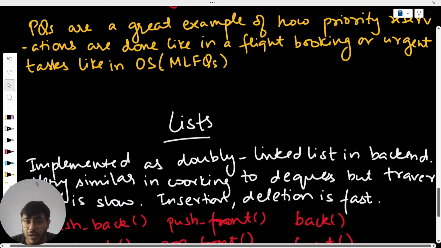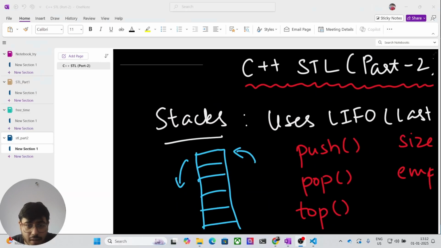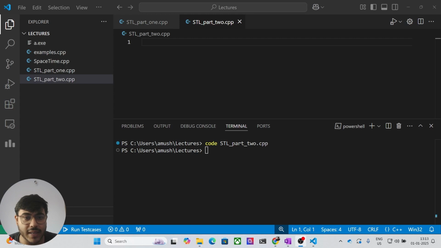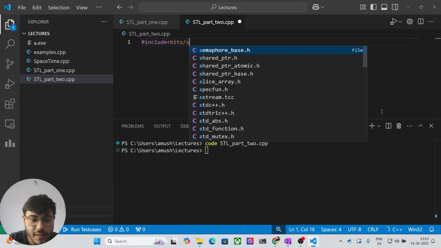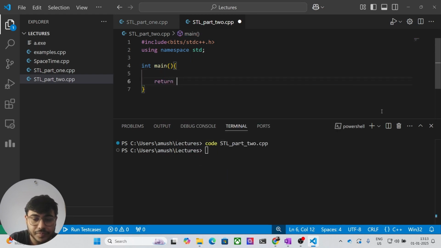So now we'll be moving onward towards the implementation part, how these things work. Now we'll start implementing all of these data structures and how they work in actual implementation. First of all, #include <bits/stdc++.h>, using namespace std, and then we declare the main function, and then we write return 0.